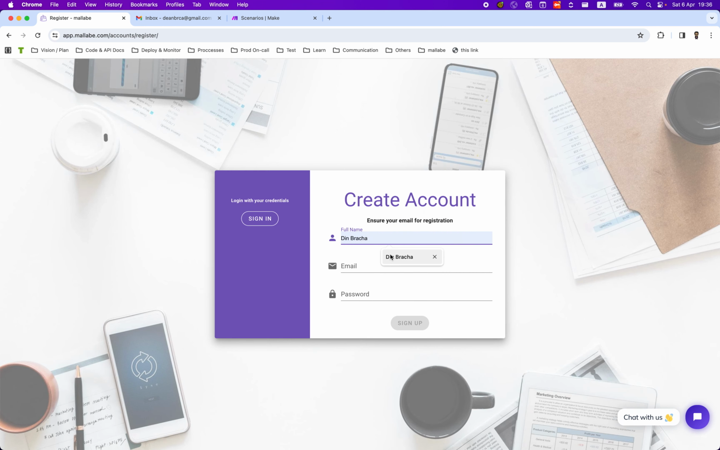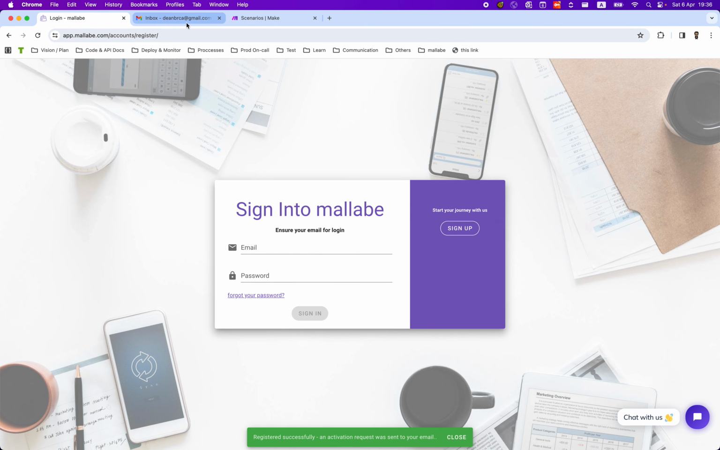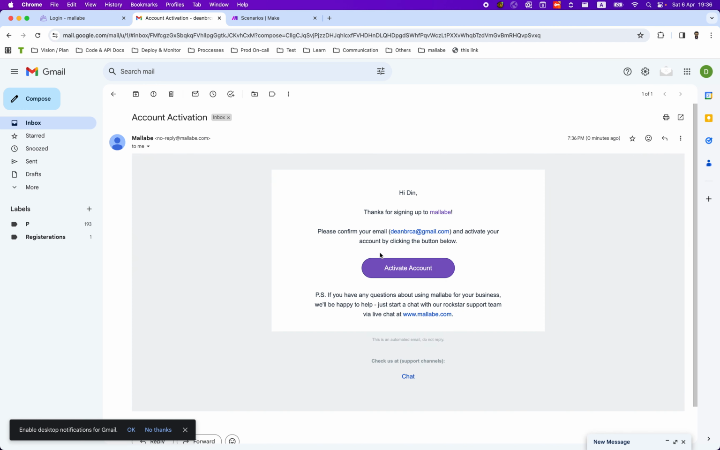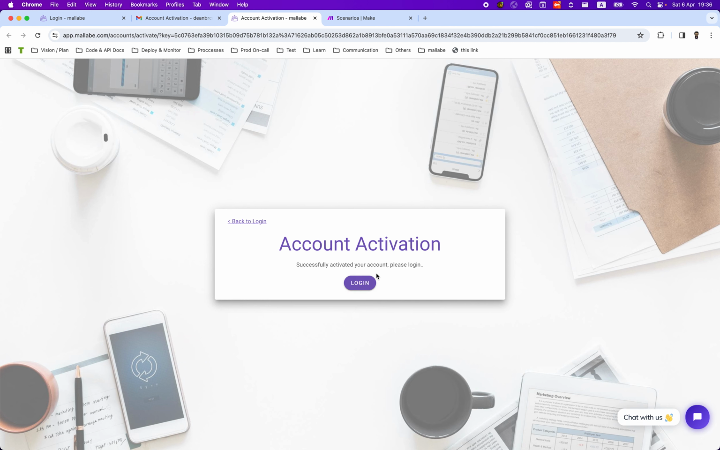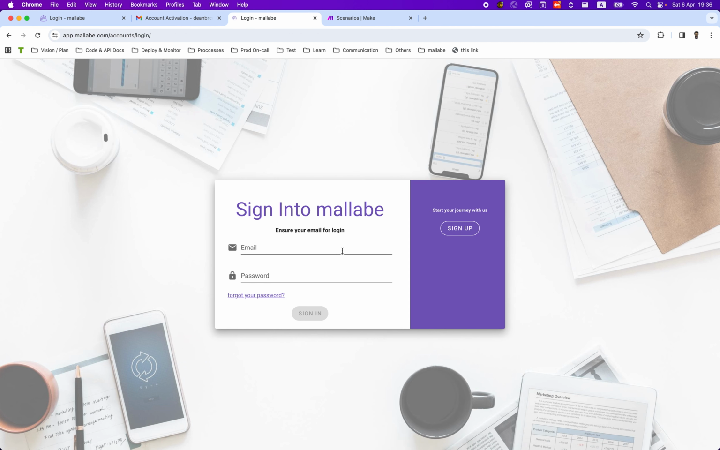Let's begin. Let's start by signing up. So let's put in all the details. And after signing up, we'll need to activate the account. Once we activate the account, Mailbox will create an API key for us. Let's sign into the new account.